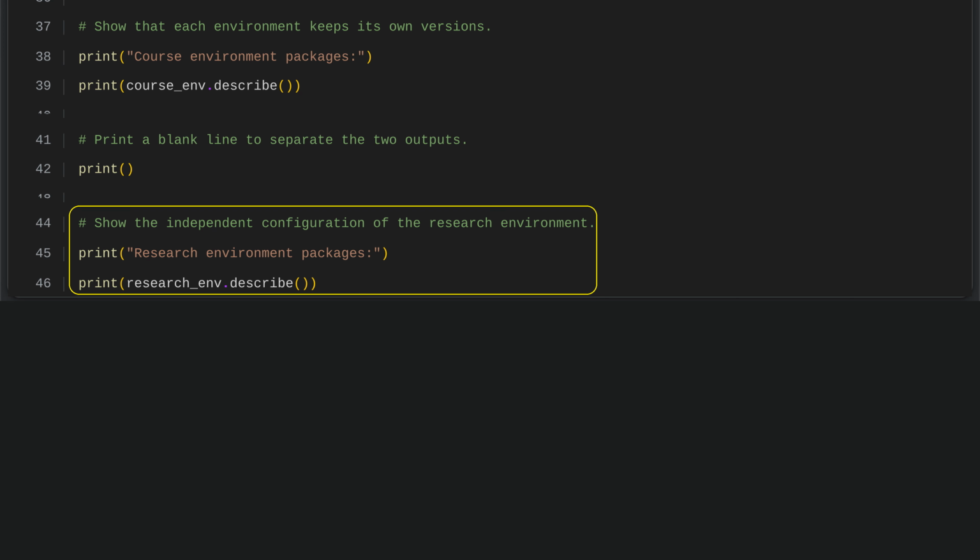We start by printing a short message to signal that the package configuration for the research environment is about to be shown. Then we call a describe method on the research environment object, which gathers the installed packages and their versions and formats this information into a readable summary. Finally, we print this summary so we can see exactly which package versions are installed, emphasizing that this environment is isolated and independent from other setups.